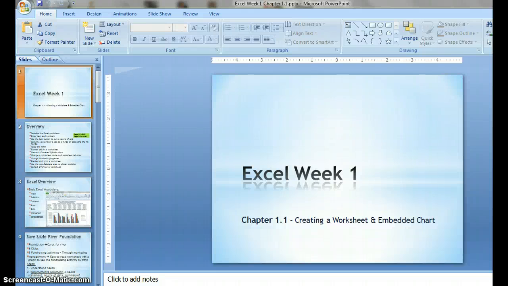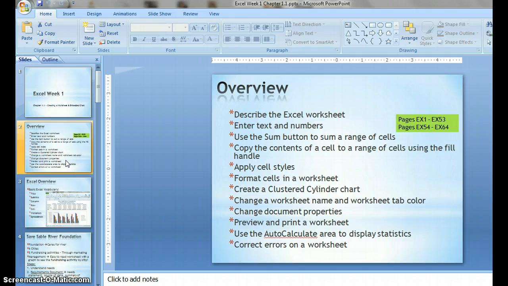Excel Week 1. This is Chapter 1.1, Creating a Worksheet and an Embedded Chart. In this lesson, we are going to look at the different parts of an Excel worksheet, how to enter text and numbers, and how to use the sum function. Along with that, we will be building a clustered cylinder chart, which is based on the table that you will be building today with me.